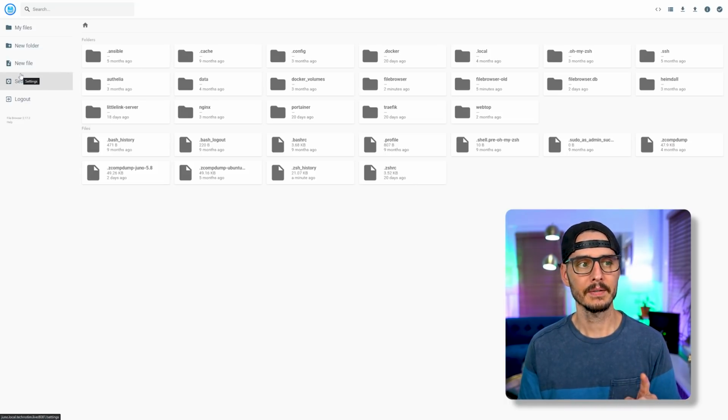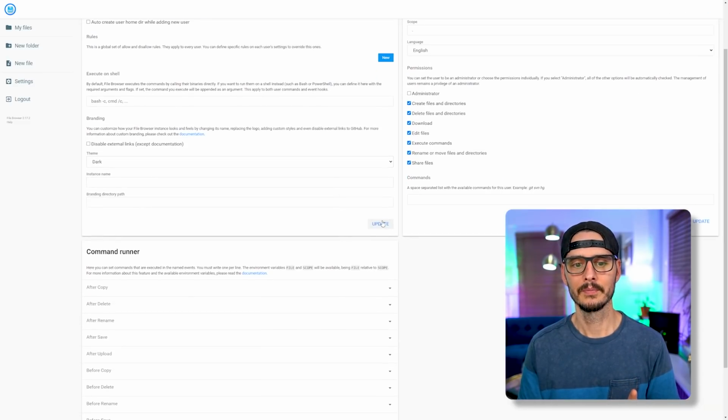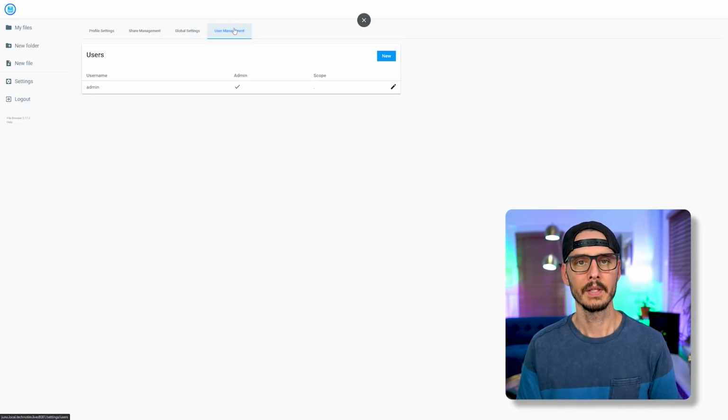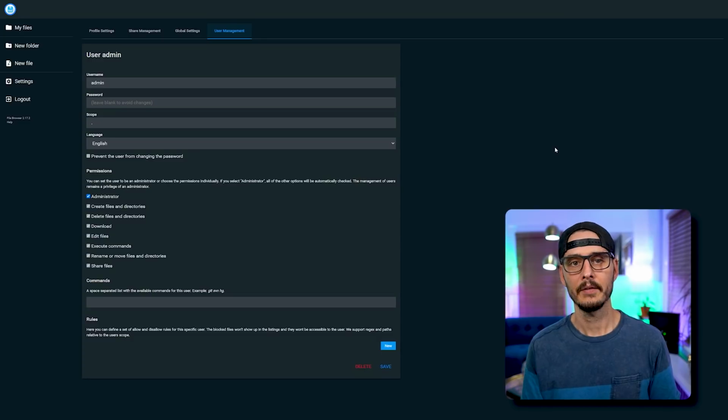So let's go into settings, then we'll go into global settings. First we change to dark mode. I know, priorities. Then we go to user management and let's change our password here. Okay, and after your password's saved and updated, there we go. Hit a refresh and now we have dark mode.